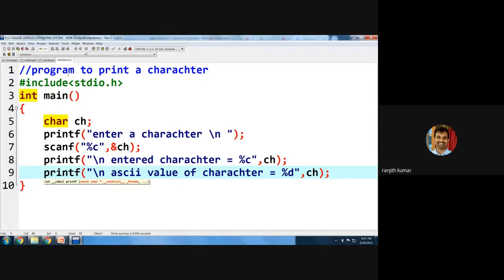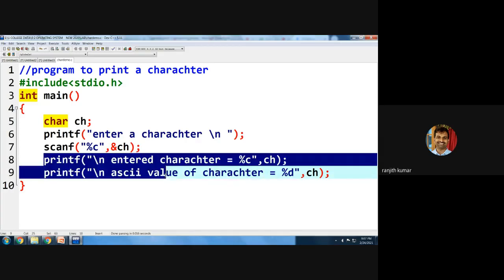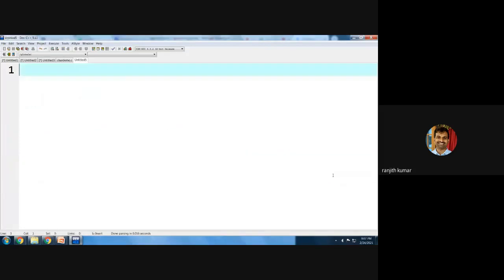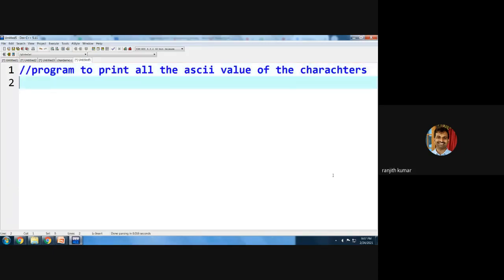Can you generate a program for any character? You can print the ASCII value of the given character using this program. Okay. So as per what the student said, I want to print all the ASCII values of the characters. How to do it? Write a program to print all the ASCII values of the characters. Yes or no? This is what you want to do. So how many ASCII values are there? How many characters are there? 256.